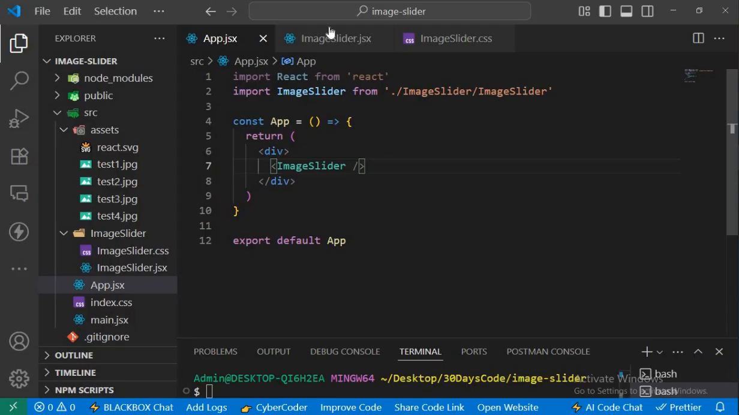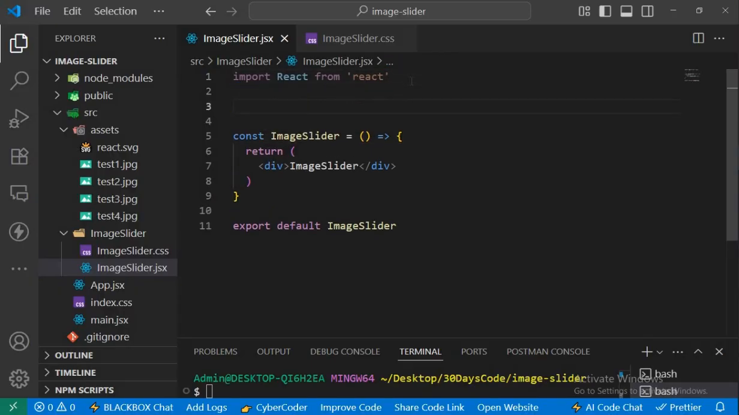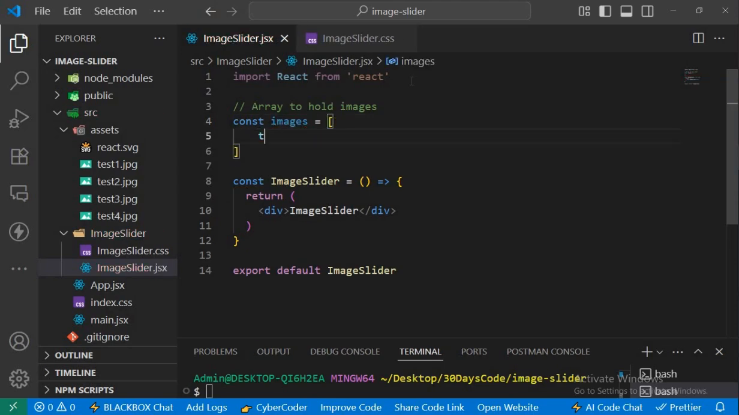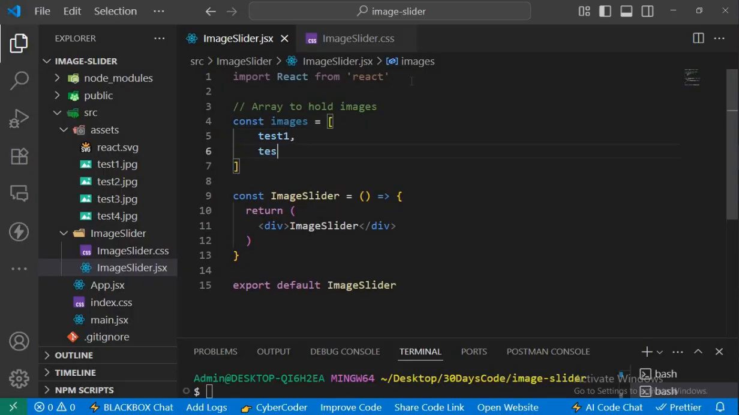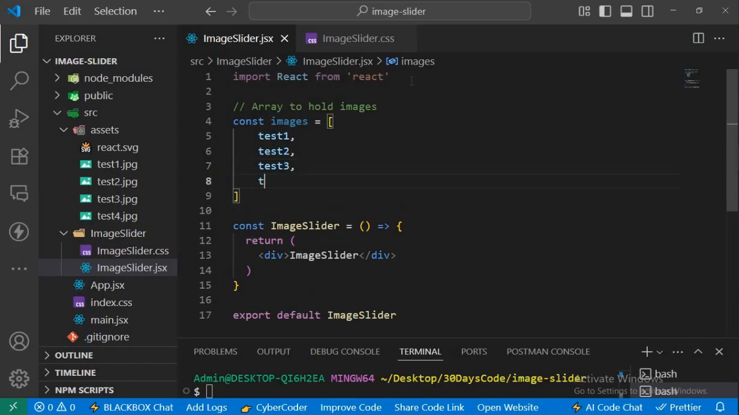Right. So I'm going to close the App.jsx. And the first thing that we're going to do right here is to create an array that is going to hold our images. So here, array to hold images, const images. We're going to have the first one, test1, test2, test3, test4. And we're here to import all of those images.